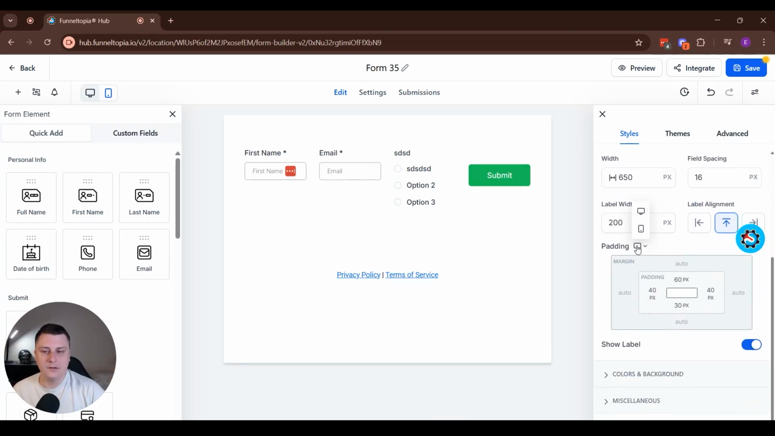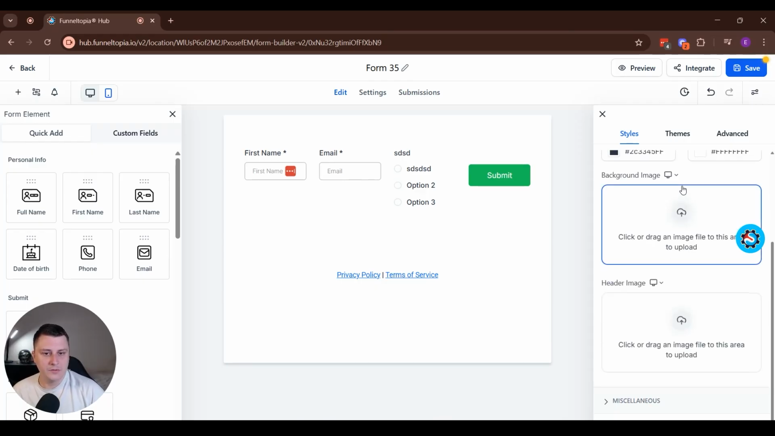Obviously, padding on mobile and on desktop might be different. Colors and background, these things you can adjust as well. The background image and the header image, that's the thing I talked about before, right? For desktop, it might be more landscape. The square one might just take up too much space, and there still would be a lot of space left on the side, so it looks kind of awkward. So you can do separate ones for mobile and desktop.